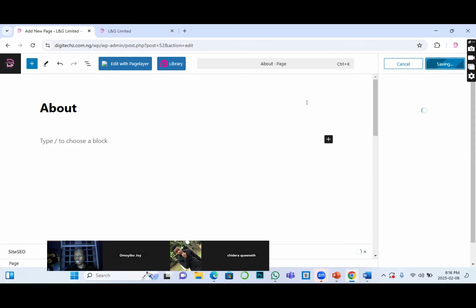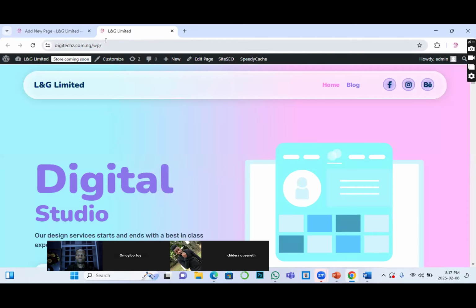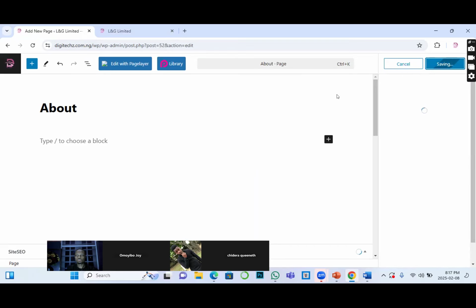MTN is not slower than Airtel. So we have to wait for it to publish, and then it will give us a notification that you have just published a page before you can move on. It's like the Airtel is better than this.